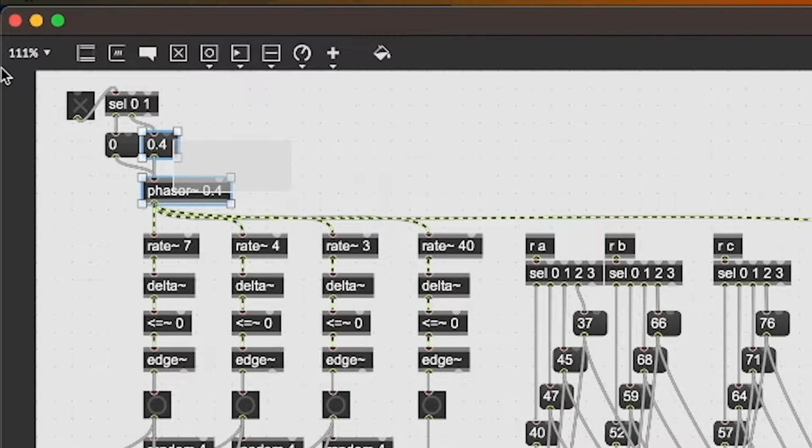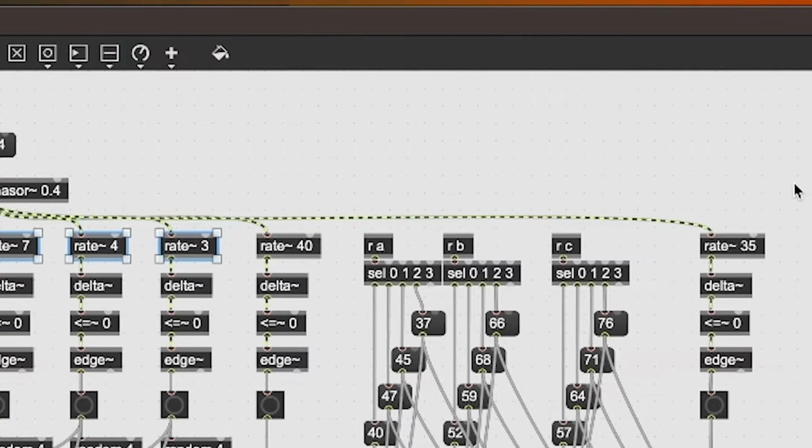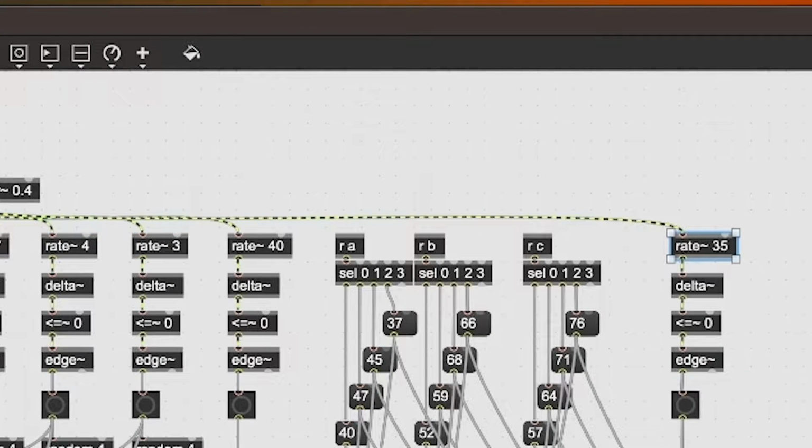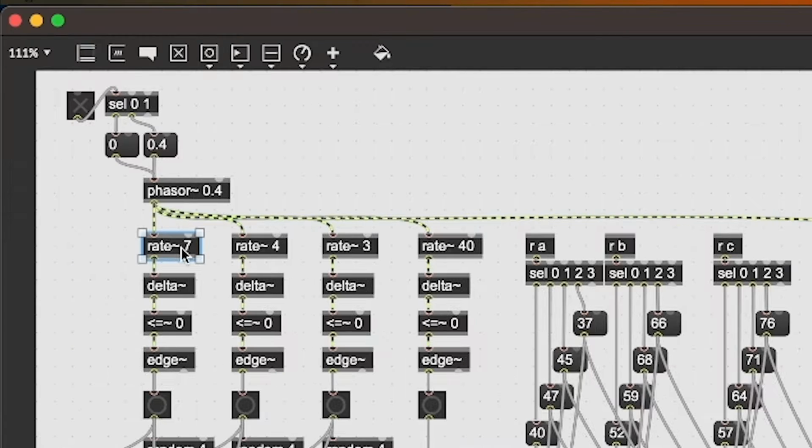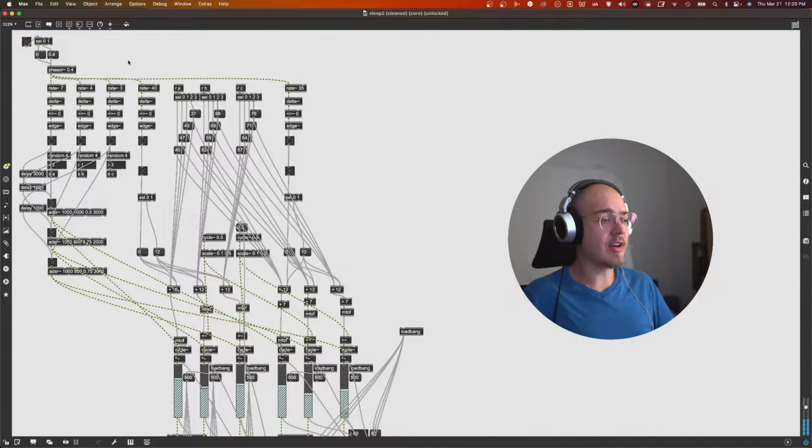At the very top is this phasor right here, which is just acting as our master clock. It puts out a ramped saw wave from 0 to 1, and then that ramped saw wave is received by these rate objects, which send out time-scaled versions of that ramped saw. So this one is sending out a ramp 7 times slower, 4 times slower, 3 times slower, and so on, slower than our master clock here. So we have all these asynchronous clocks going at once that control various parts of the patch.